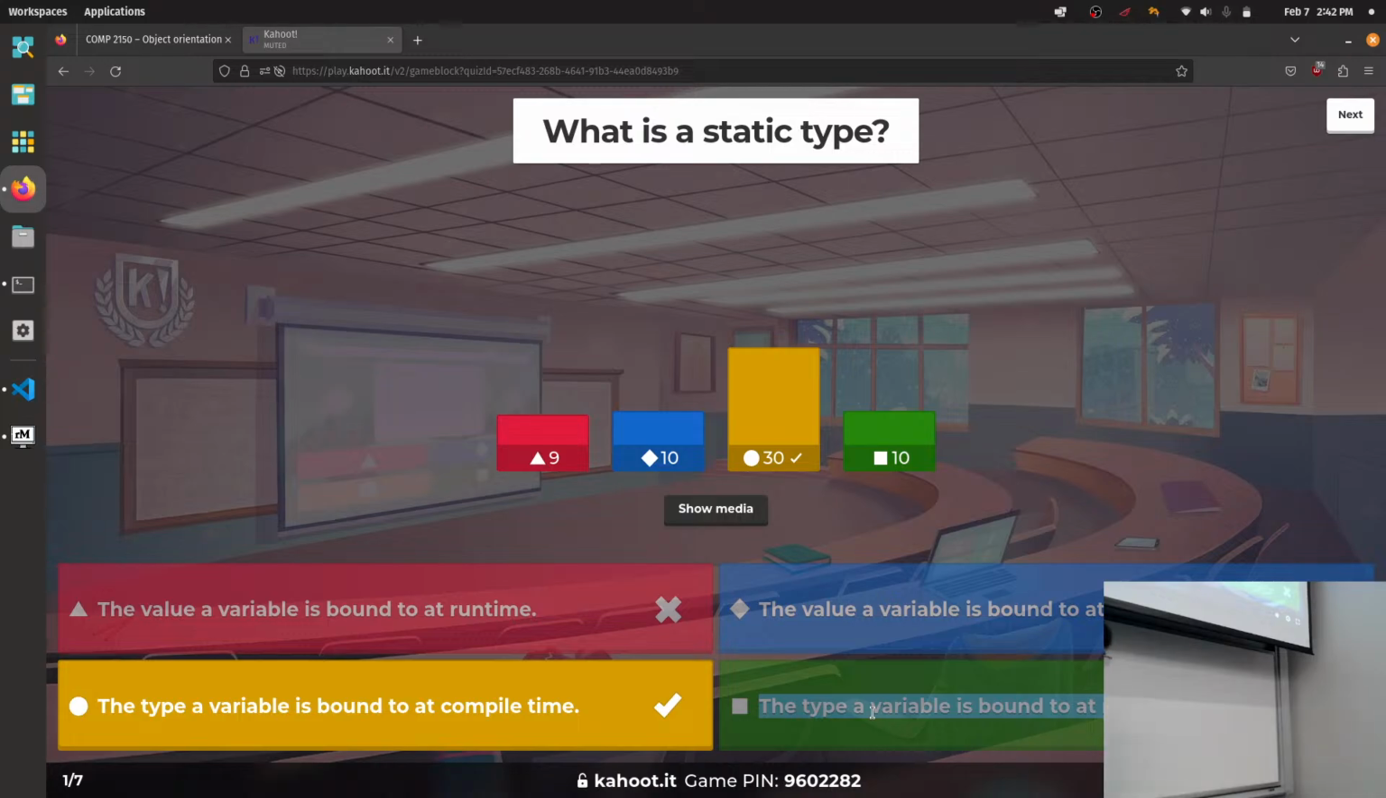Python is a good example of a dynamically typed language. There are no static types in Python. The value a variable is bound to at runtime is dynamic value binding. This is where we're saying that at runtime, we're going to assign a specific value to a variable. And likewise, the value of a variable bound at compile time is static value binding. So static at compile time, dynamic at runtime. That's the main distinction between the two of those things.